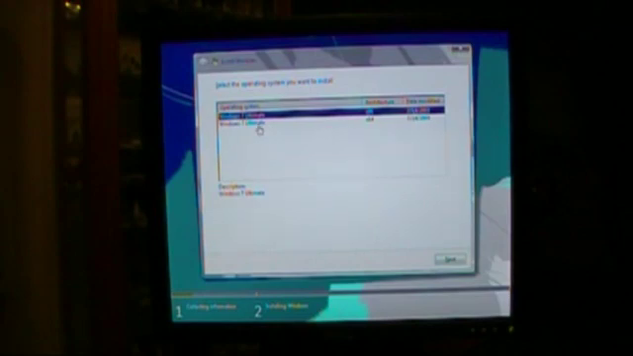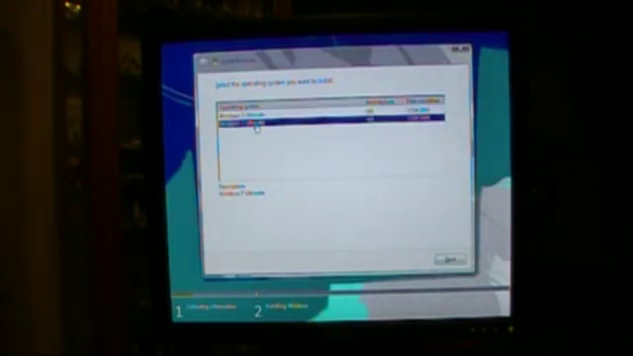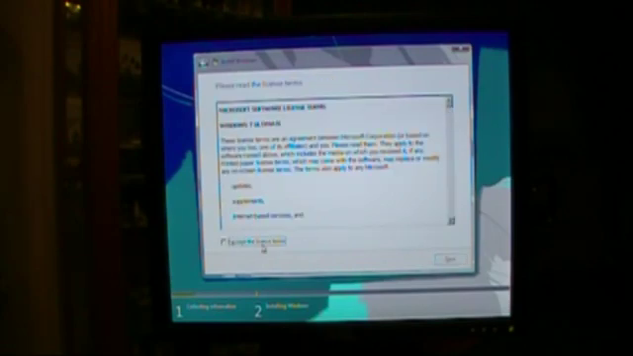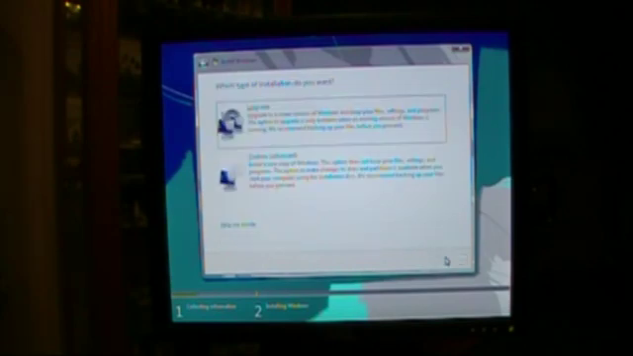Depending on which system you have, if you have a 64-bit system, you click this. If you have a 32-bit system, you click the x86. Click next. Accept the terms. Next. Custom.